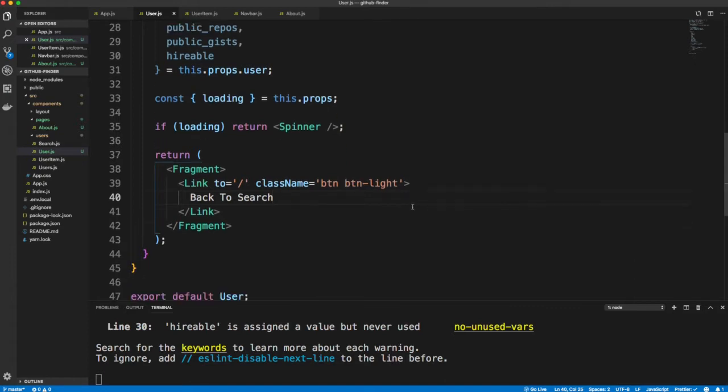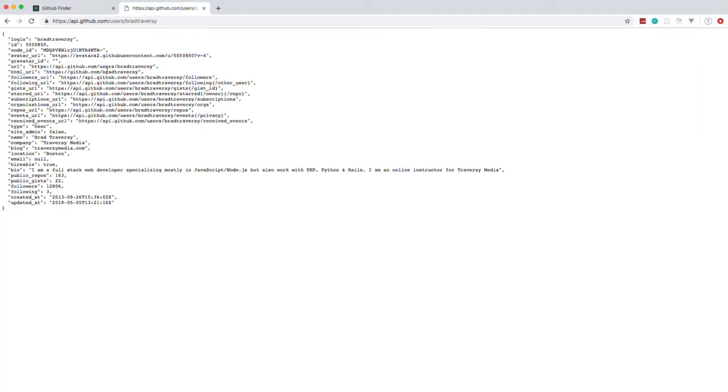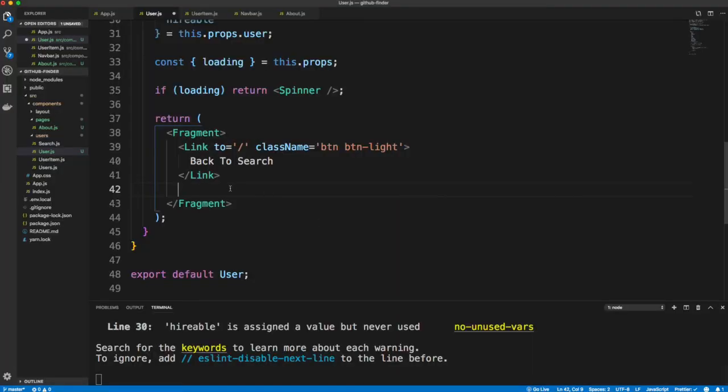All right, so at the top, I want to have a check mark if the user is hireable. So if we look at the API response here of my profile, you'll see I have hireable as true, which actually is not true. I'm not hireable right now, but I guess I am in my profile. I should change that. But I want to show a check if they're hireable and an X mark if they're not. So let's say Hireable, and then I'm just going to put a space here.